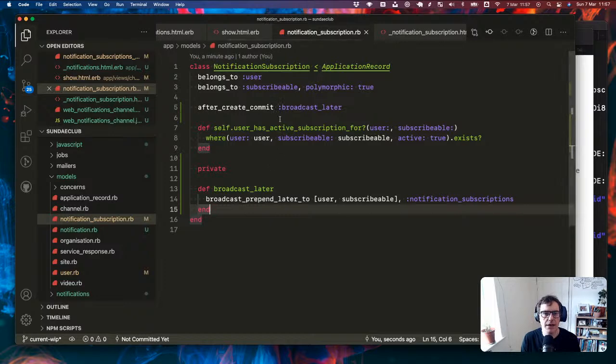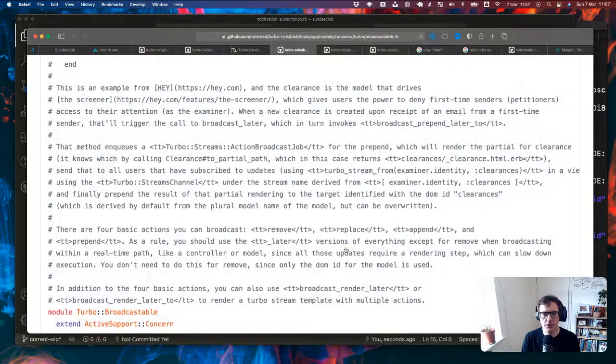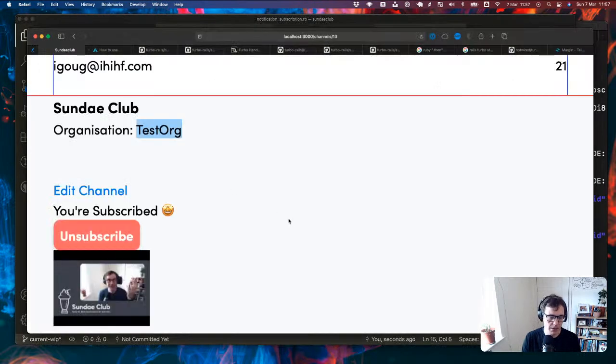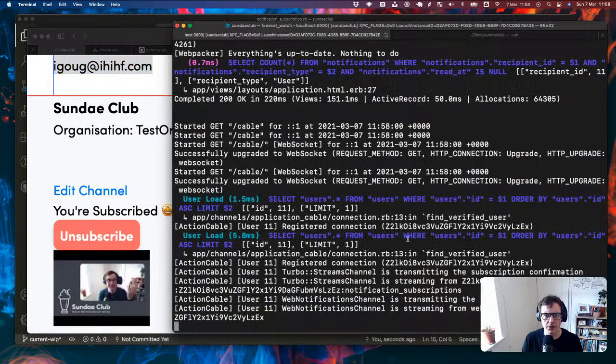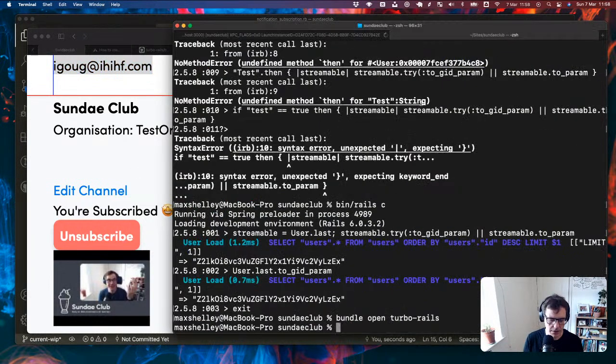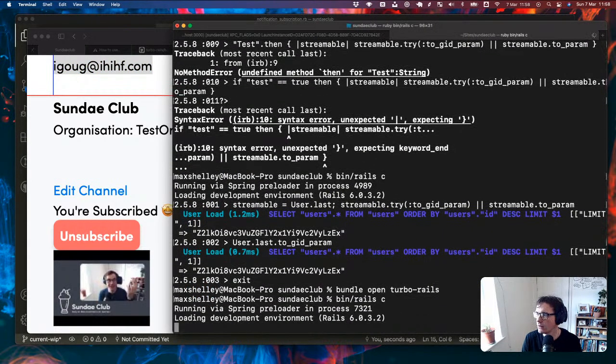So the idea now is that we could create a notification subscription in the back end and have the front end change. But it would have to be this user, whichever user I'm logged in as, this one here. I have no idea if this is even going to be close to working. So let's open up the console here.